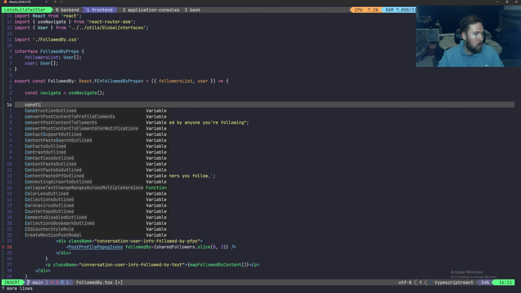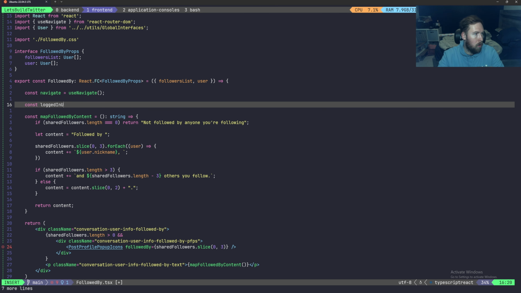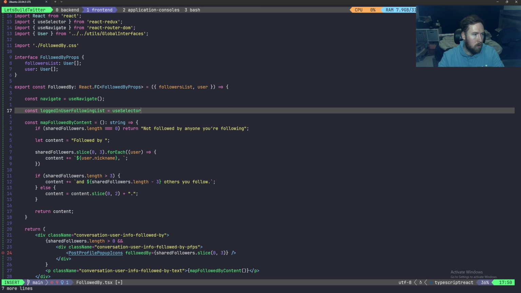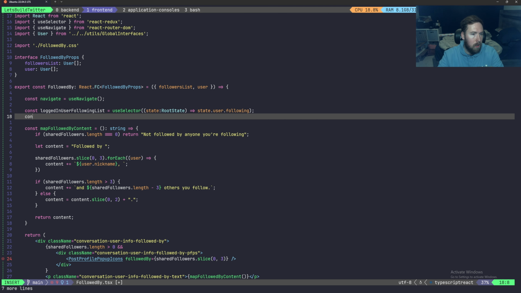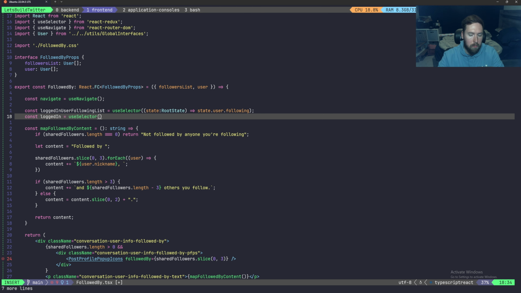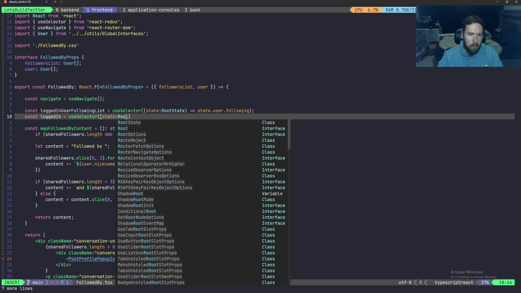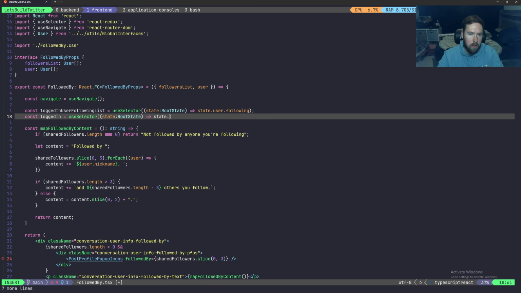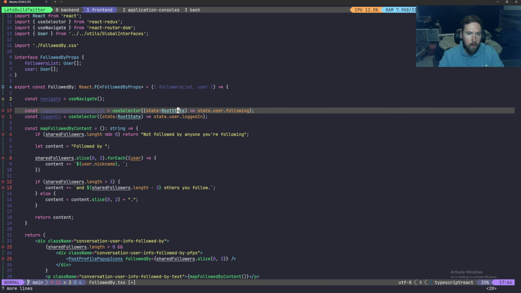We're going to have our const loggedInUserFollowingList is equal to useSelector. And this is going to be state, RootState, and then state.user.following. Okay, we could have done this slightly different also, but it is what it is. Const loggedIn is going to be equal to useSelector, and then here that's going to be state, RootState, and then state.user.loggedIn. Okay, so now we have loggedIn. We have our following list.